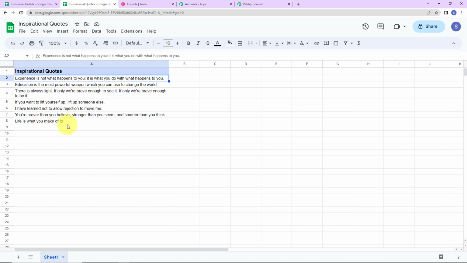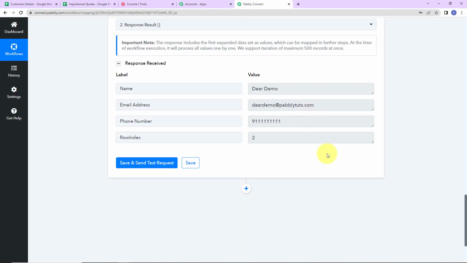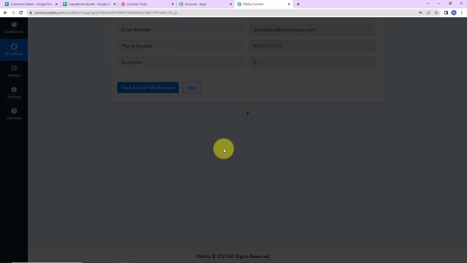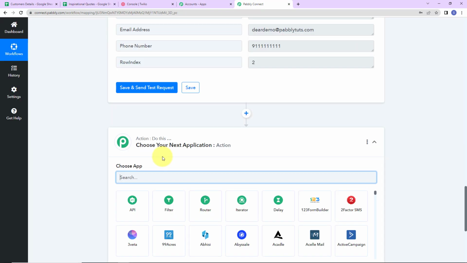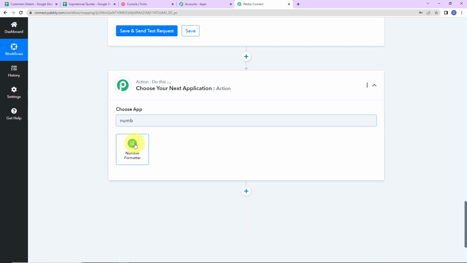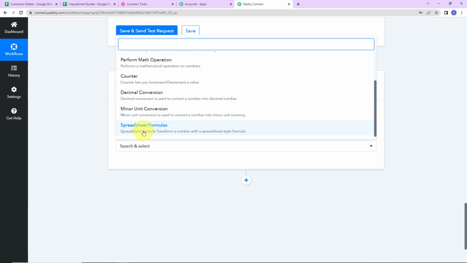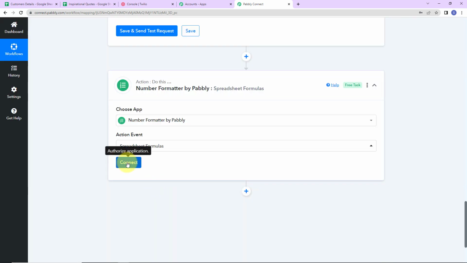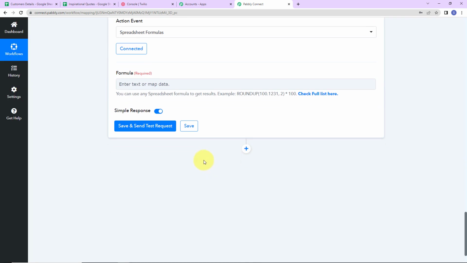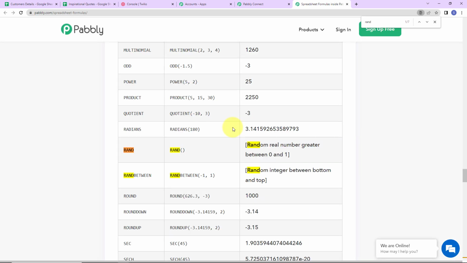Now to send this data to my customers randomly, what we are going to do is we are going to choose a feature by Pabbly once again, which is number formatter. Let's click on this. And here we are going to choose the action event as spreadsheet formulas. Let's click on connect. And here, let's understand which particular formula I'm going to use. So you can see the full list here. I'm going to click on this. Now I'm going to look for the formula that I want to put here, which is RANDBETWEEN.